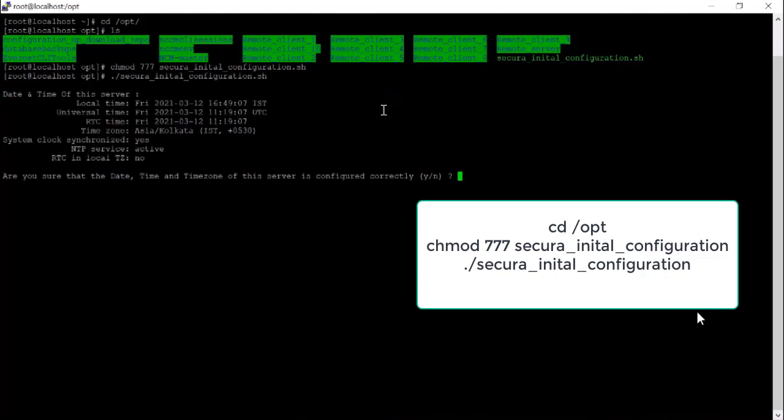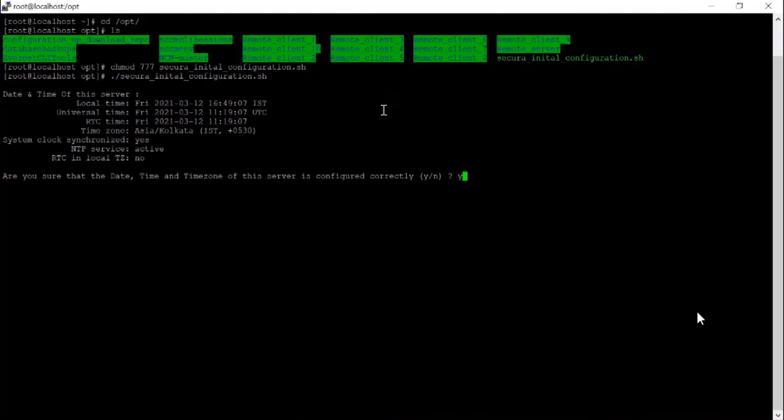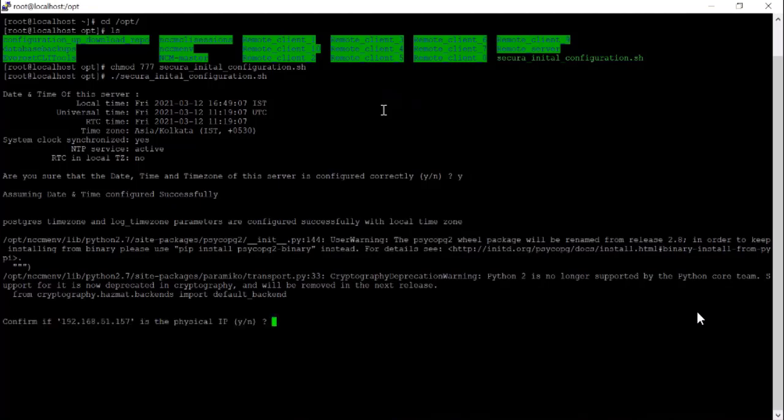Verify if the date, time, and time zone of this server is configured correctly. If it is correct, enter Y for yes, else N for no, and configure the correct date, time, and time zone.